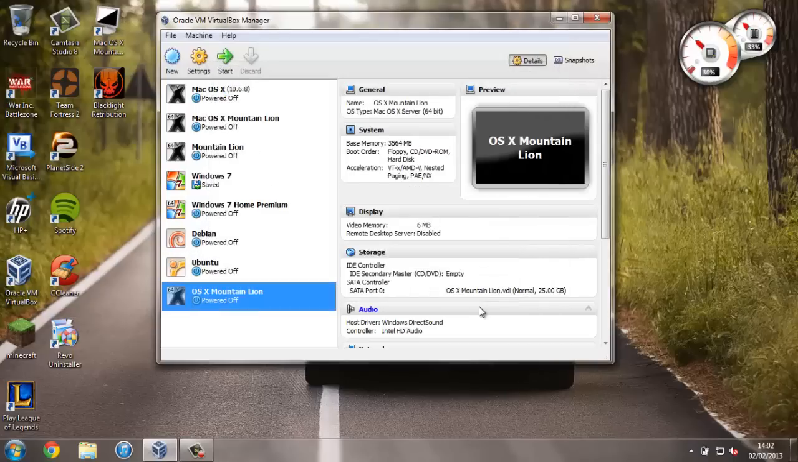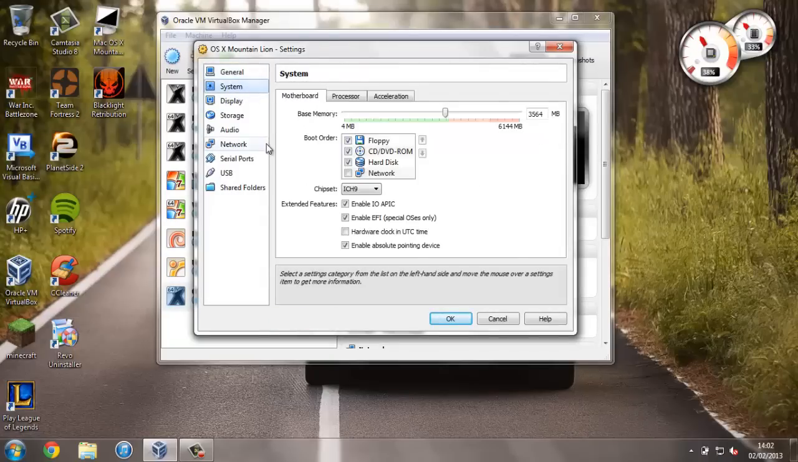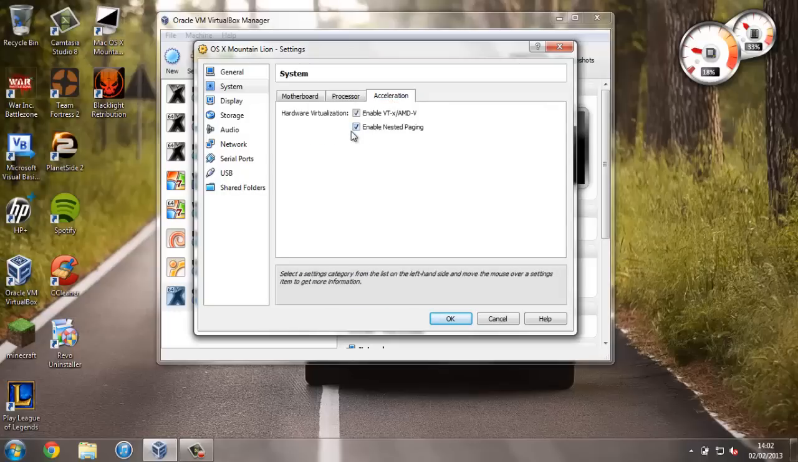So now we have our new operating system. There's just a few settings to change on it. The general tab is all set up from the settings we've just configured. If you head over to System, first of all, the most important thing is uncheck Enable EFI, otherwise you won't even get to the installation page, it will just crash. So that's very important. We're going to give it as many CPUs as possible, so that's 4 for me. And the acceleration is set up correctly.